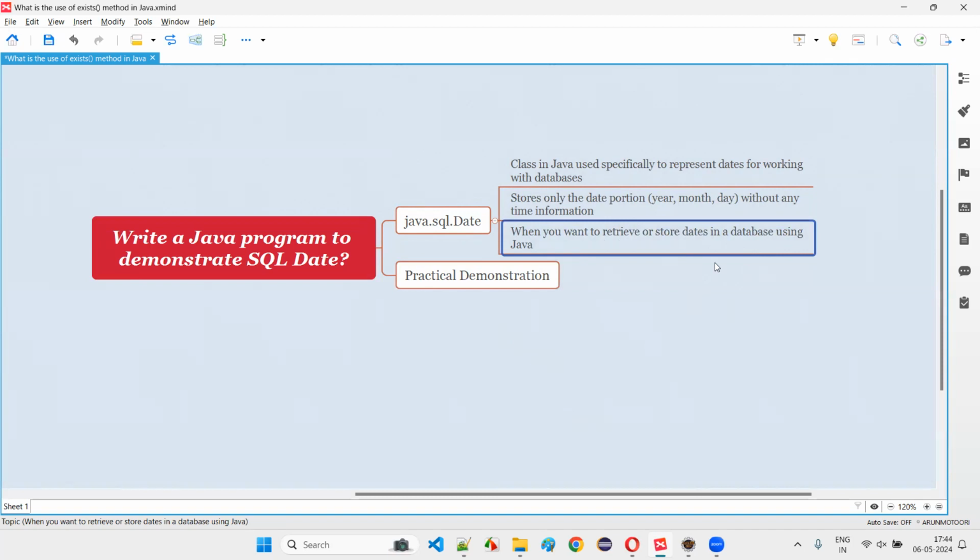In some way you want to retrieve the date information from some of the tables stored in the database, or you want to update a particular date in the date column of a particular table, or do any retrieving and storing operations on the date kind of data stored in the database. In that case, we have to use this Date class from java.sql. Only then is it required, guys.